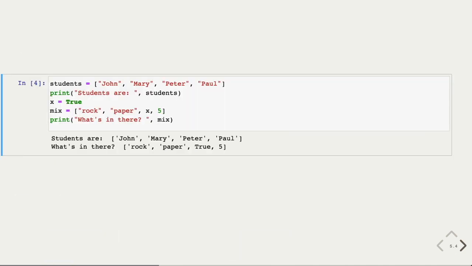So in the example here, we can have a list of names and they are homogeneous. Every element is a string here in the students list. You can also have data of different types in the list, such as the mixed variable, which has strings as well as a bool value and a number.